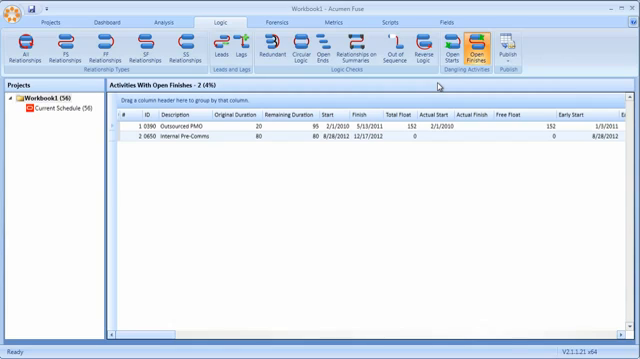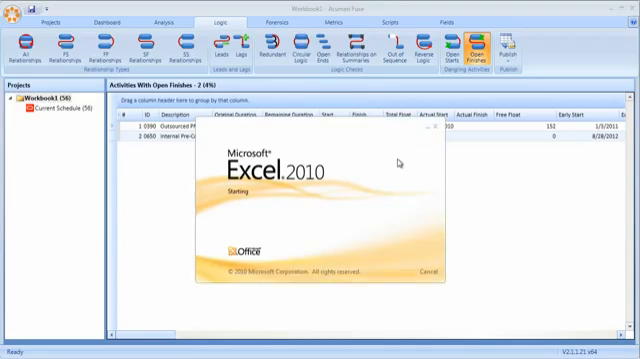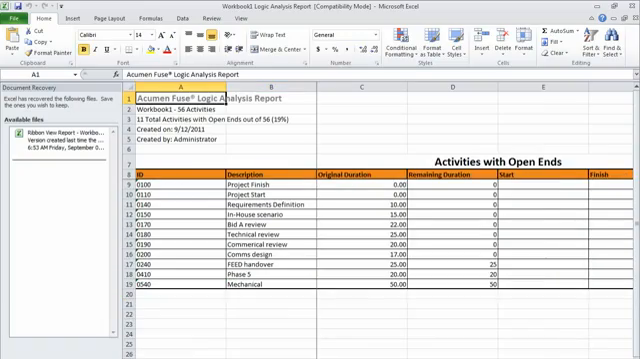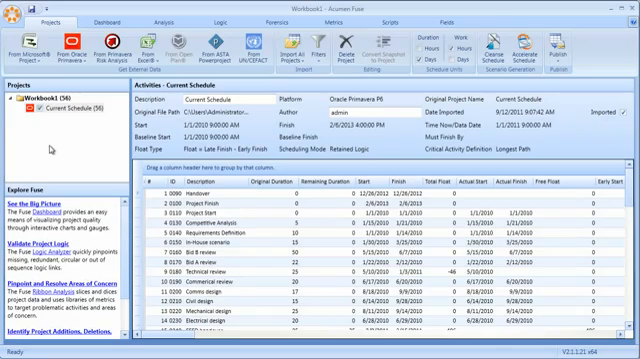As with all of the views within Fuse, the results can easily be published. In this example, we've published the results from our logic analysis with each of the various checks, redundancy, open ends, etc. A Fuse analysis isn't limited to a single project.